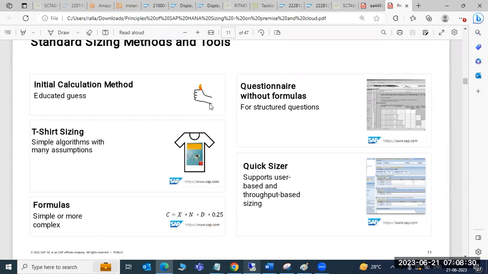What are those tools? Like standard methods, like initial calculation, like guessing. You can take 512 GB RAM, 200 GB RAM, or 1 terabyte RAM as a guess, like initial methods. If you are not sure how much data flow there is, you are just guessing, so you say 512 GB RAM for your customer. One more is the T-shirt sizing that we know. Yesterday we discussed the T-shirt sizing method.